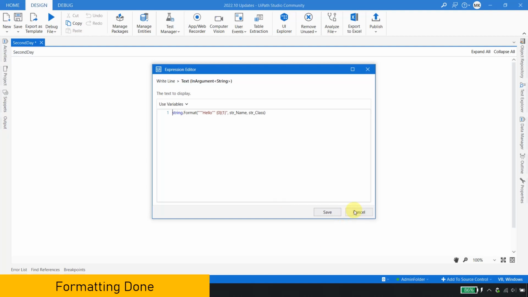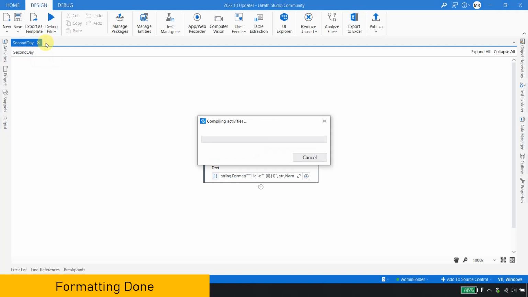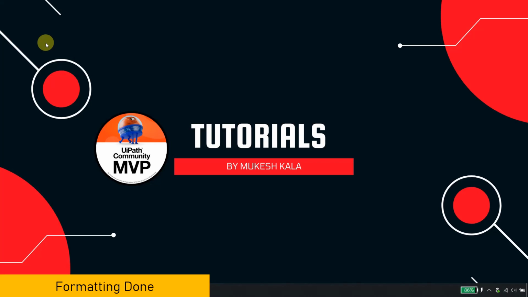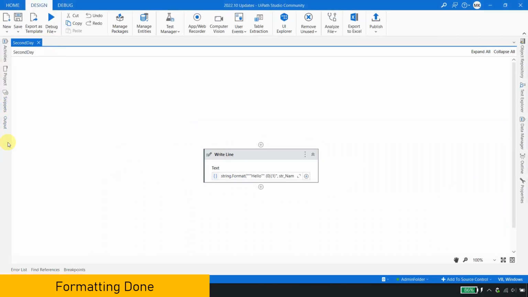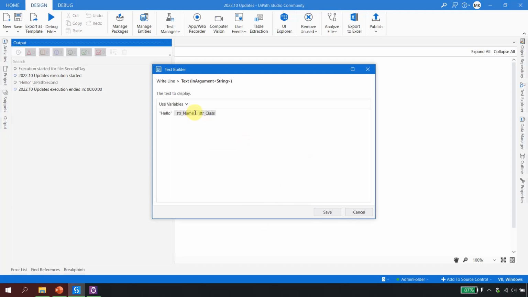If I simply save this, go here and I say run the file, right? What would happen? You would notice that this output is available properly in the output panel without me putting some extra plus anything. And that was possible with the help of something which is called the text builder. So if I open again the text builder, this is the text builder, right?